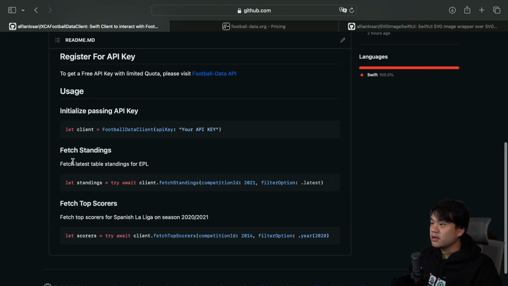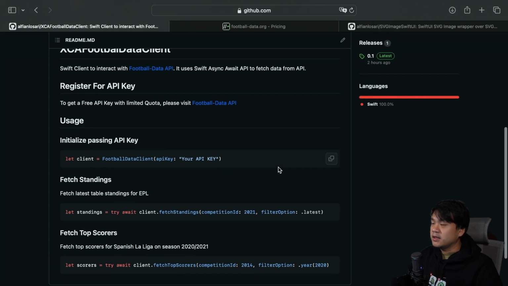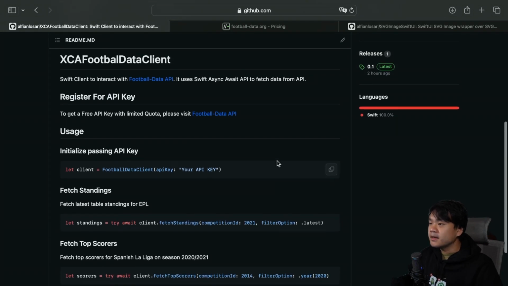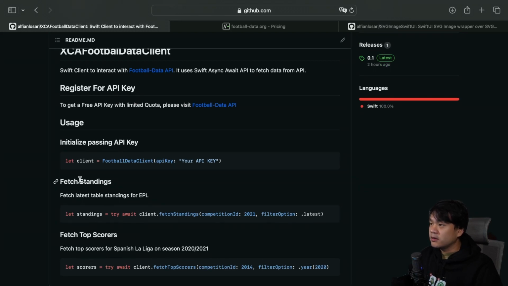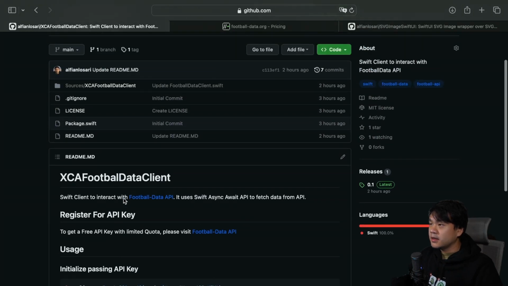Let's say we want to fetch the standings for the English Premier League. We just pass the competition ID and the filter options. Filter options is an enum. Latest basically means fetching from the current date. There's also an option to pass the year, passing an integer. Let's see later when we implement this. These are the 2 methods that we are going to use in our app. And yeah, as simple as that.